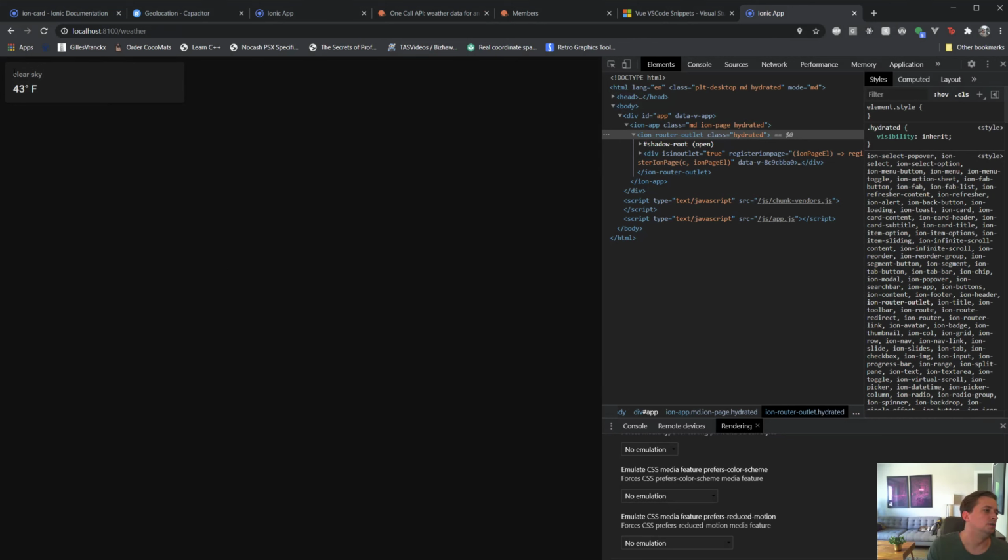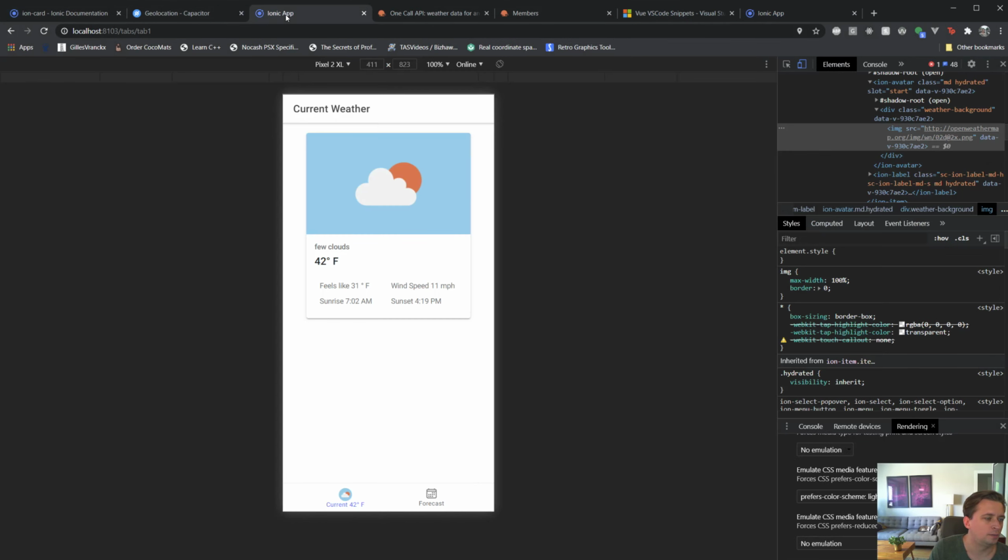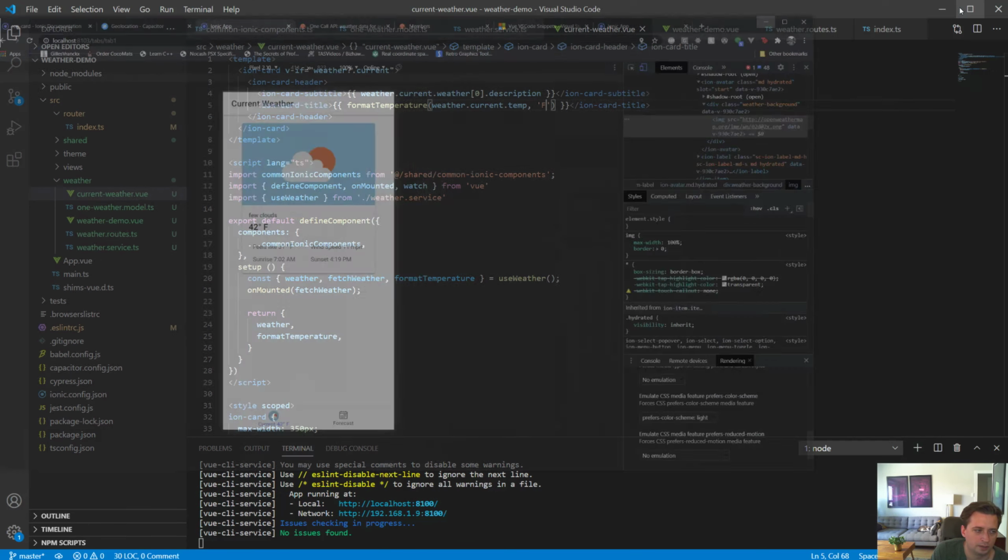We have the subtitle and the title working. The next thing that we're going to tackle is the image. You'll notice in our app, there's a big image here with a blue background and the logo. These logos actually also come from the OpenWeather API. They have a URL that we can grab the icon from and use. So we're going to build that part out next.